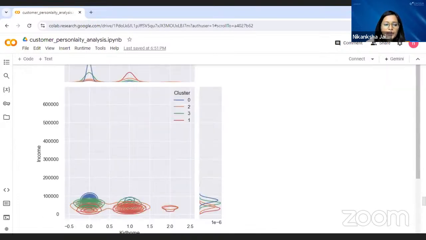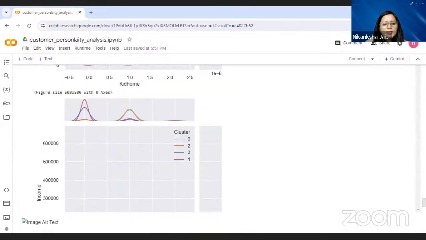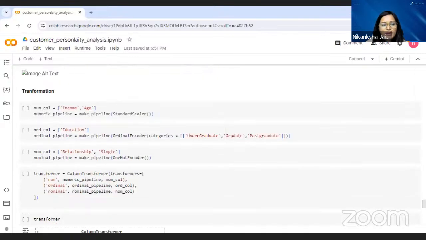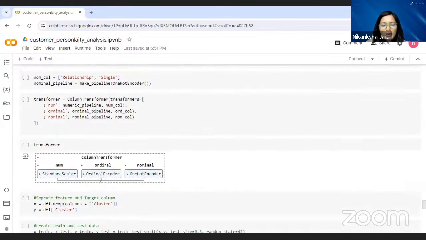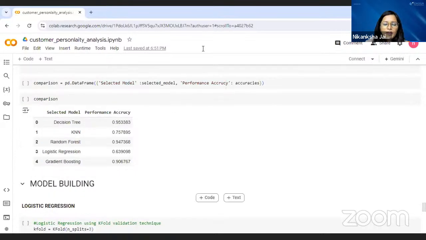We have also applied the models. These are for the different graphs. We converted into a pipeline here. The comparison is also there.